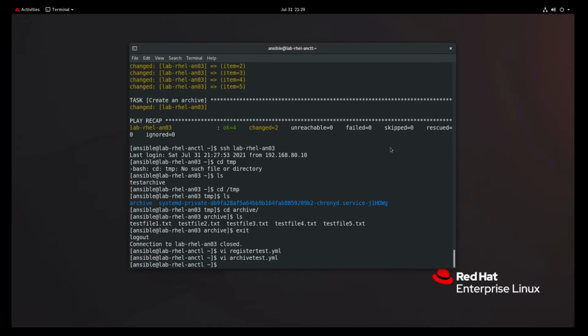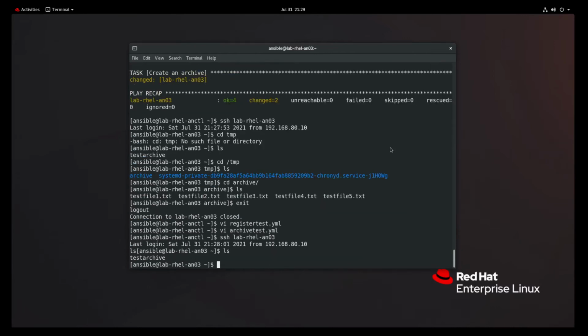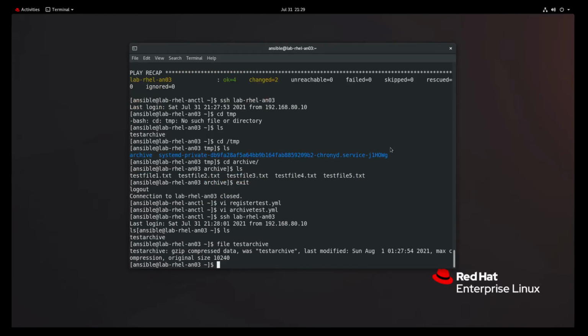So, let us SSH in to here again. There's our test archive. And let's do, what's it? Is it no, it's not info. File, test archive. So gzip compressed data. Okay, and this makes sense because that's where the Ansible user would be.